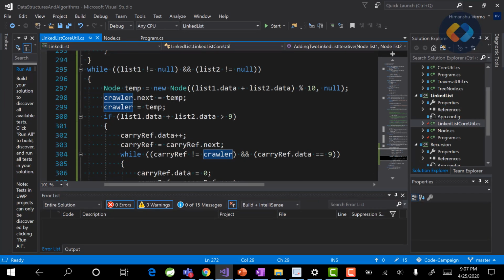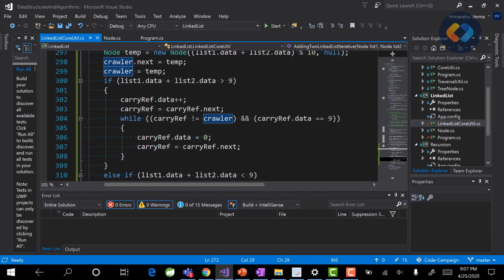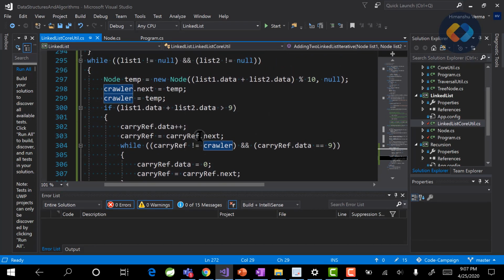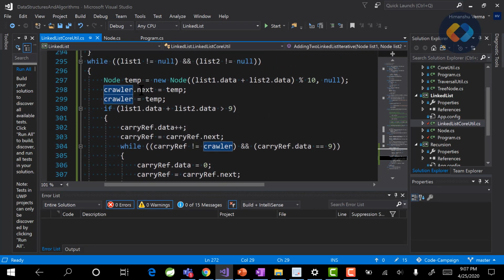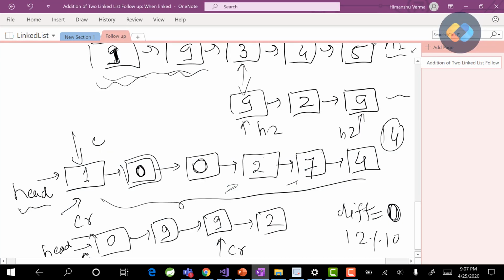And after that, what we are doing here, let's check. So after doing this, again we are adding that node into the list, moving our crawler to the new node, right? So our crawler will move from here to here. Now we need to check if we need to move our carry pointer or not, right?